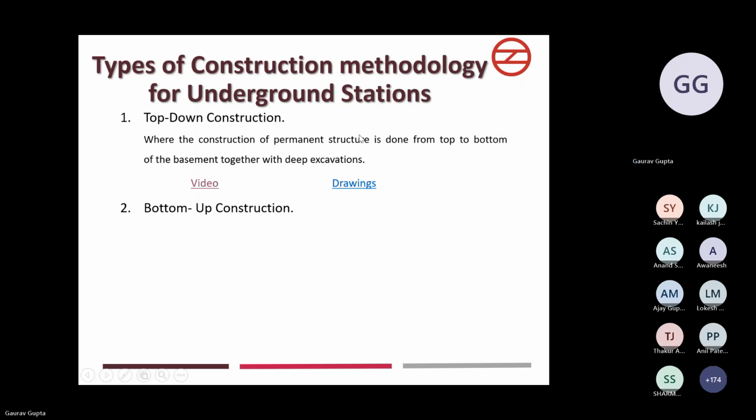Yes, someone has asked, in a contiguous pile, what is there in between two piles? You have shown a contiguous pile. There is shotcrete between the two piles. I hope this answers the query. There is shotcrete in between two piles when you go for a contiguous pile. Okay, thank you, Gaurav. Please continue.